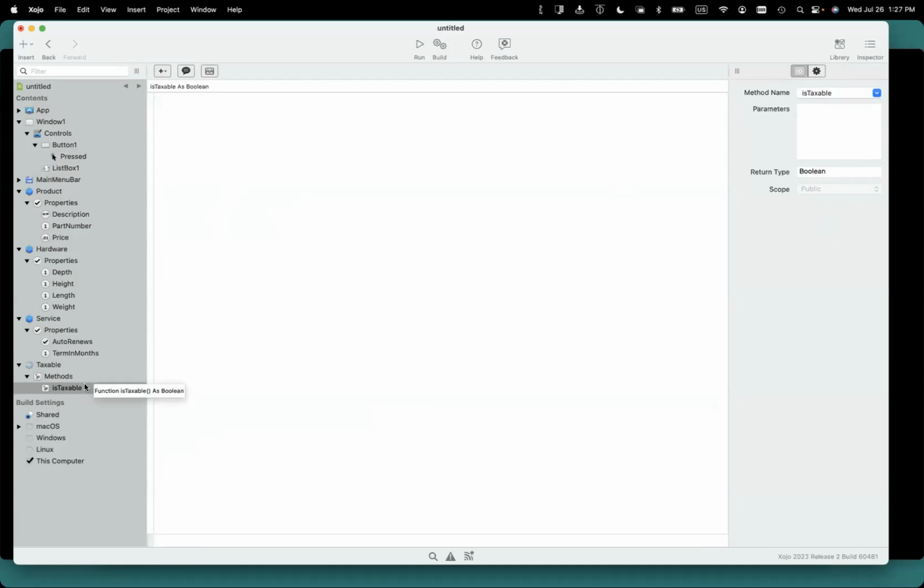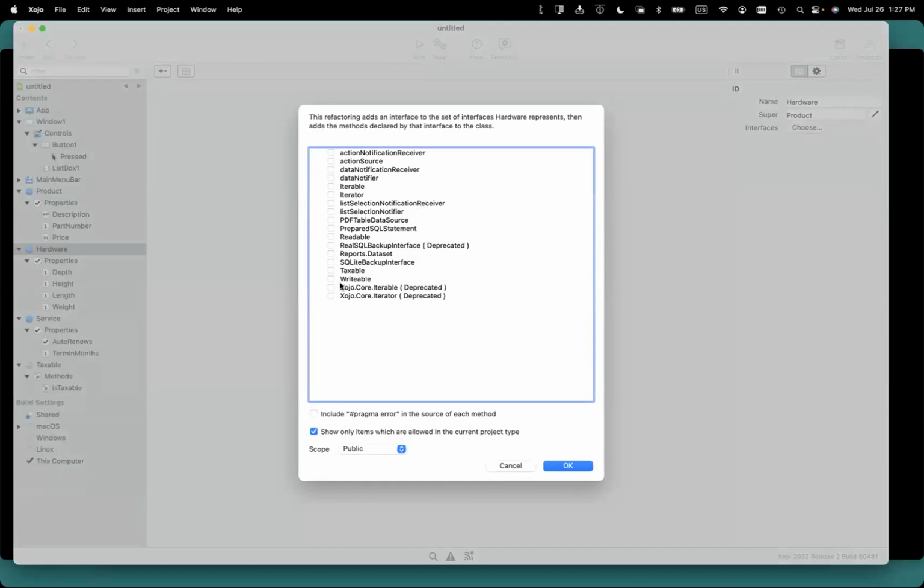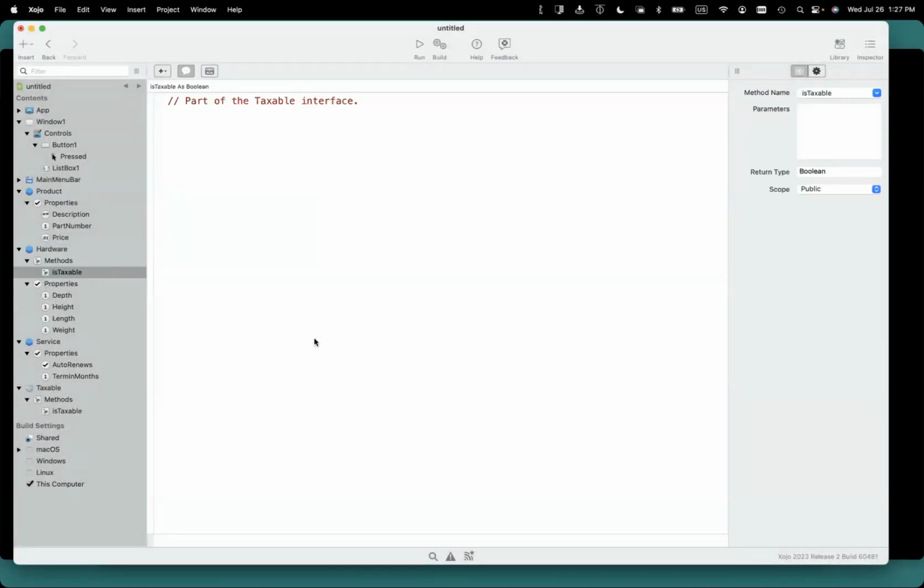So now that I've just defined this method as part of this interface, and again, you can have as many methods as you want in an interface. That's just sort of an organizational thing. I can now go to hardware, to that class, and you'll notice you've probably seen this in the inspector, interfaces. I'll click choose, and you'll see that most of these interfaces are provided by Xojo. You can ignore most of those, and if you ever need them, then you'll go looking for them. But here's the one that I created, Taxable. So I'll click that, click OK, and now you'll notice that hardware has a method called IsTaxable, and it even puts this comment in for you, part of the Taxable interface.